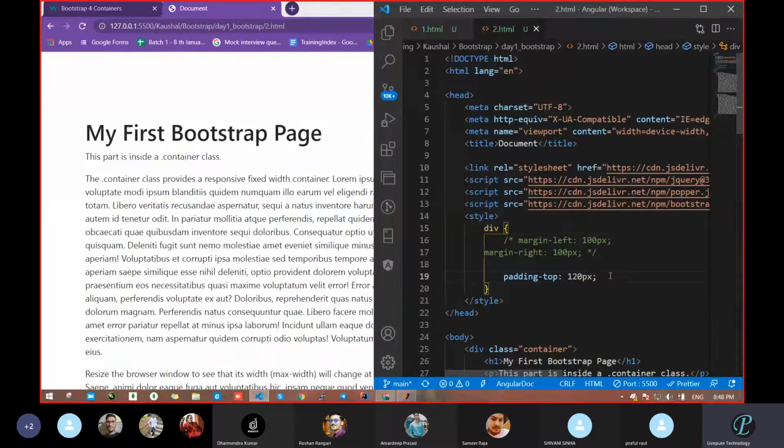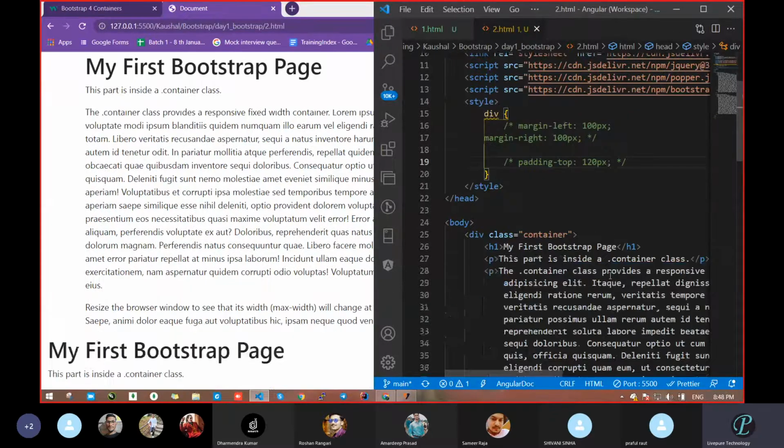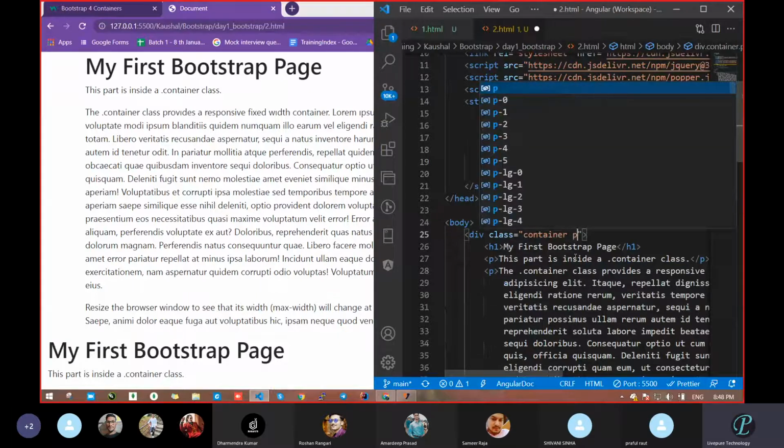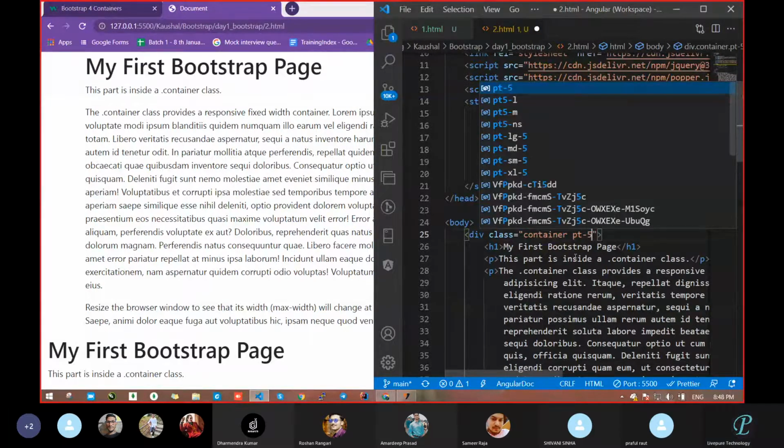But we do not want this with the help of CSS. We want the same thing with the help of Bootstrap. The naming convention is very simple. Padding means P, and top means T. That's it. And how much do you want? Pass 0, 1, 2, 3, 4, 5. So give padding hyphen 5. What happened? We got padding.